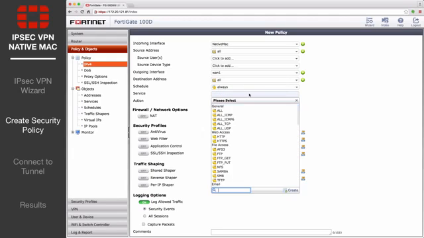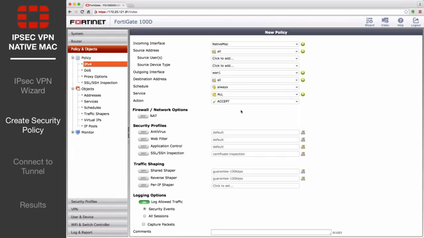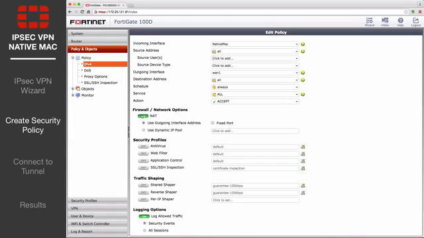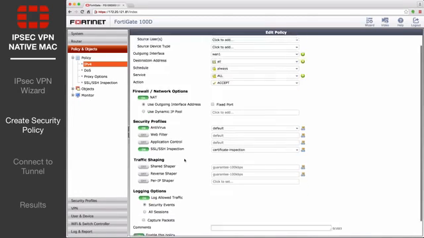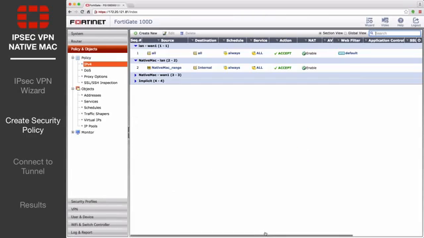Service to All. Action to Accept, and enable NAT. Select whichever security profiles you need. You can see the policy you just created here.